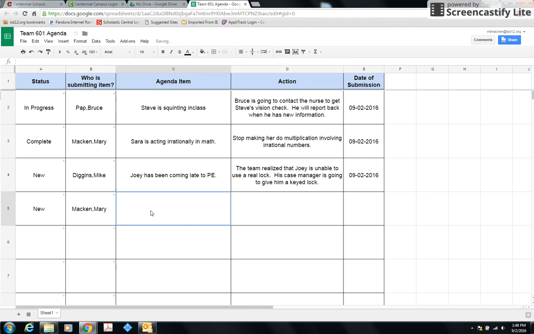And then finally, you're going to simply type in a description of the agenda item so that you can tackle it come Tuesday morning. We're going to just put demo for right now. Now, I want you to notice once I click return or tab, the date of submission will automatically populate. So let's click tab, and you notice the date comes up. The action piece will be filled out at your team meeting.